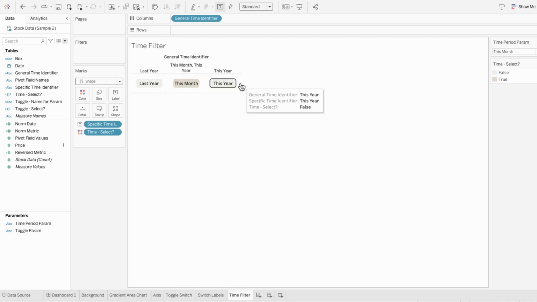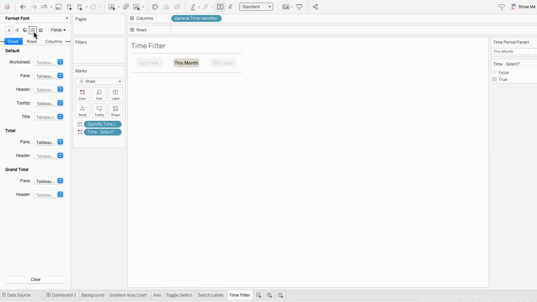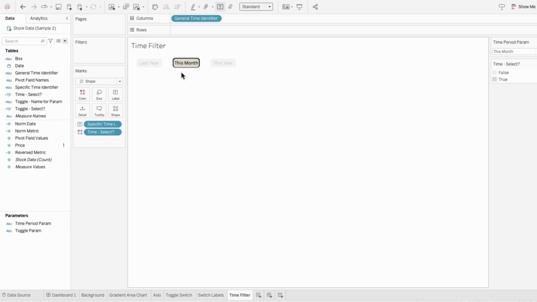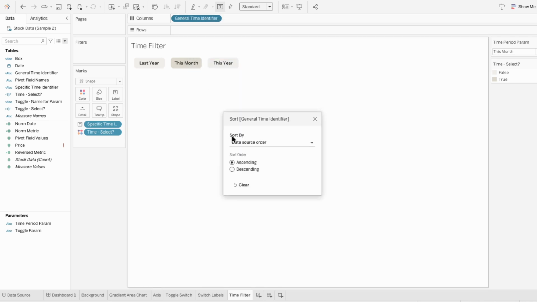For formatting, I'm going to right-click on the header and uncheck Show Header. Then I'll right-click, Format the Worksheet, and under the borders, I'm going to remove the row divider. And the boxes are looking a bit small, so I'm going to use the size slider to increase the size of them. I also want the most recent to be on the left side, so I'm going to right-click on our general time identifier field and hit Sort. And I'll sort by manual so I can do this month first, then this year, then last year.